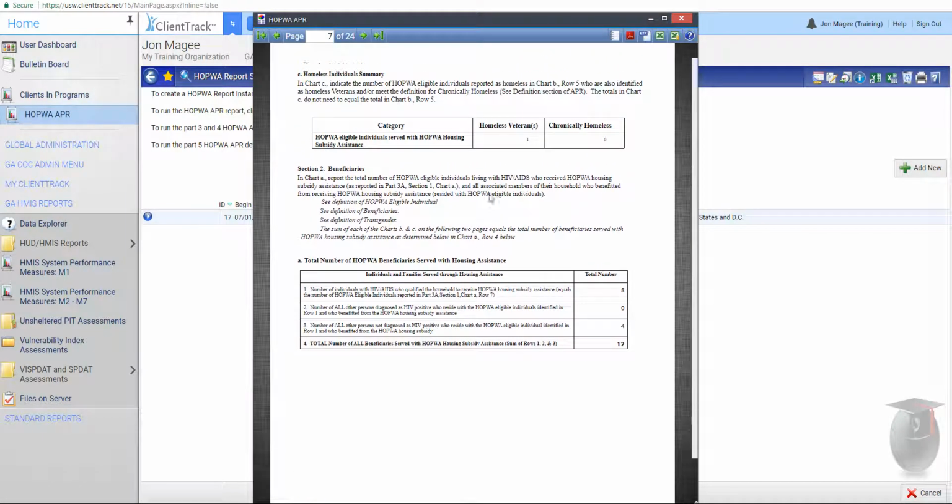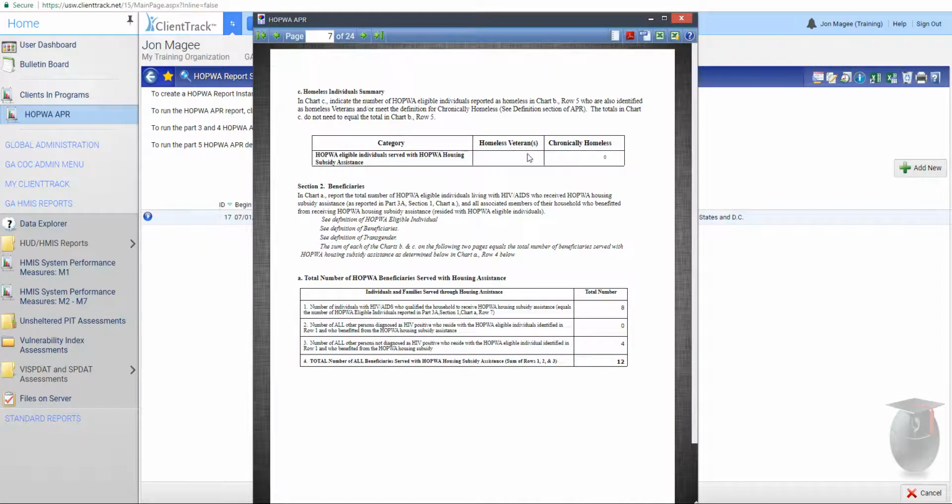This is going to list homeless veterans. So this is going to be a veteran that was also marked as coming from a homeless situation. And then also how many people were chronically homeless. And then here's where it gets into not just the individuals with HIV/AIDS who qualified for the HOPWA housing assistance. So this is the heads of households. But now it's also going to say all other persons that are diagnosed HIV that are in that same enrollment. And so it's going to add that together there.